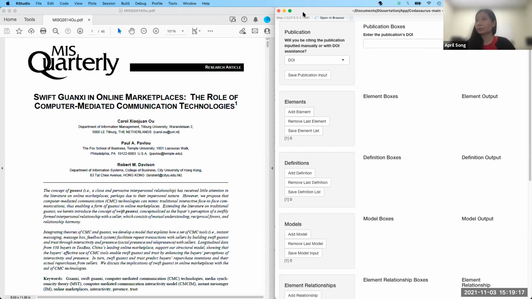So Codasaurus is written in R using the Shiny package, and it is available on our website. I will share the link later. What this app does is to ask a set of information and generate the Cypher code for a digitized publication. So let's get started with the publication box here.